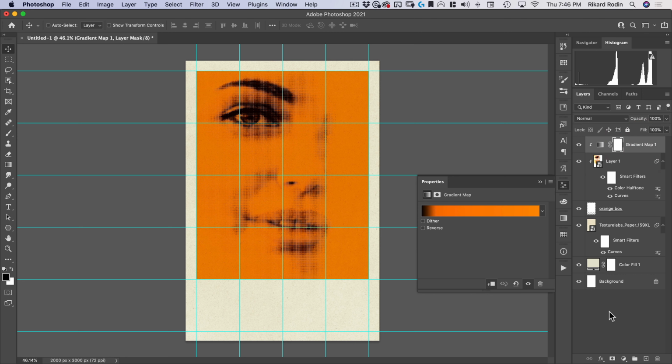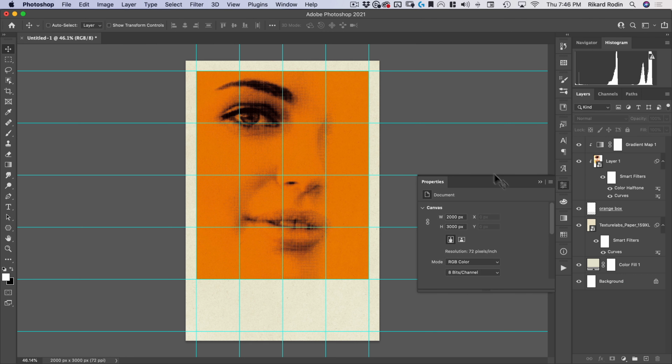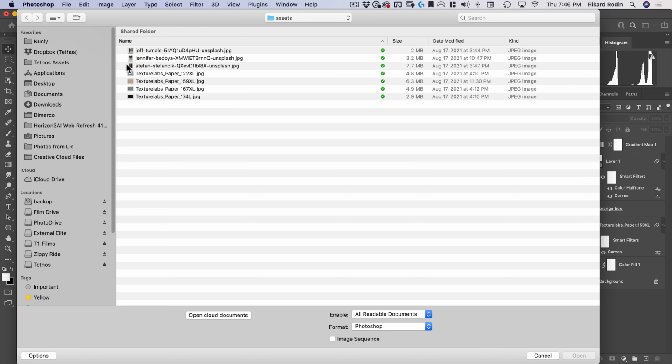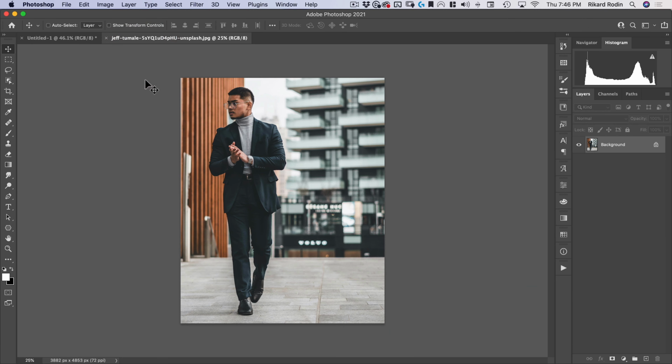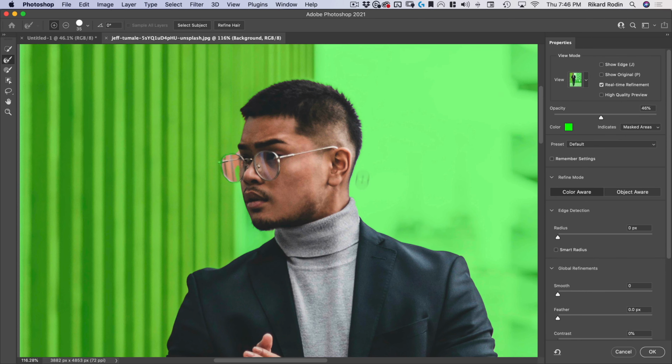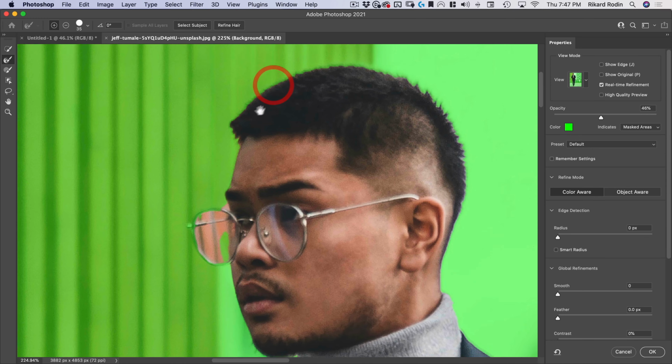So let's go to the top of the layer stack, or we can even deselect all the layers, and then go File, Open, and we're going to open this next image from Unsplash. And I'm going to go to the quick selection tool. That's going to give me the select subject. I'm going to click on that and then go to select and mask. Let's zoom in here. You can see it's done a pretty good job all around except for where the glasses are, which is kind of expected. So we'll clean that up afterwards.